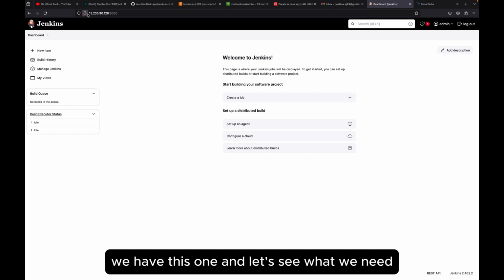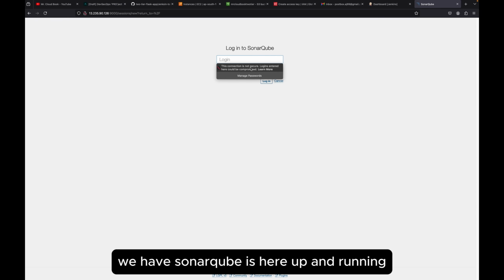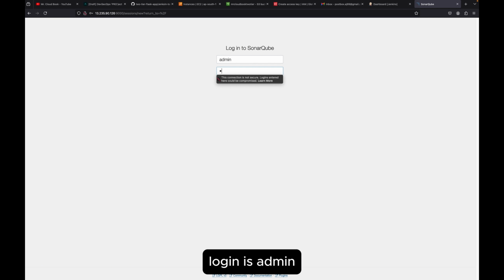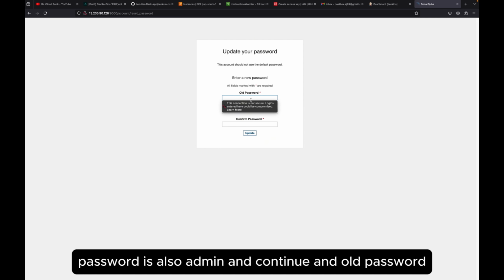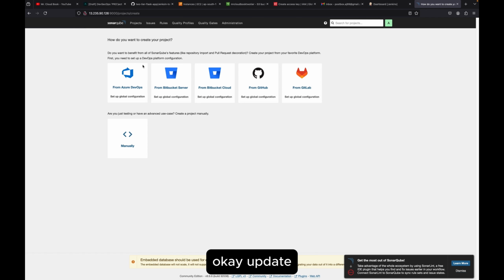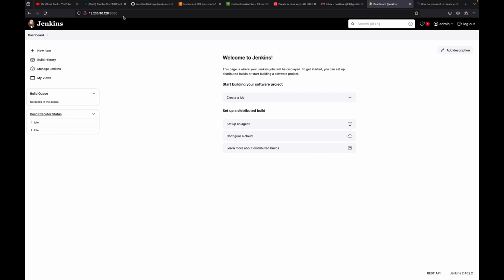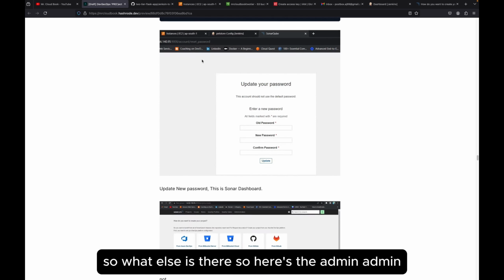So we have this one and let's see what we need. We have this SonarQube here up and running, okay. Login is admin, password is also admin, and continue, and old password admin, and give the new password and confirm it. You can create the new one, okay, update. So done. I mean, SonarQube is up and running, Jenkins is up and running. So what else is there? So we used the admin.